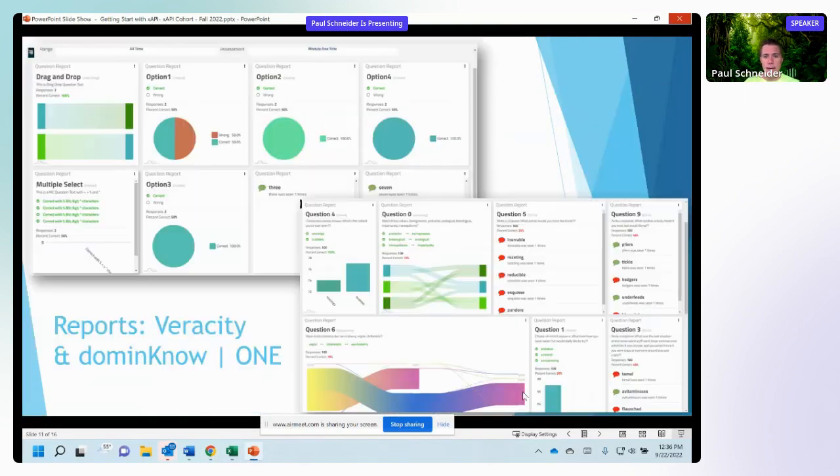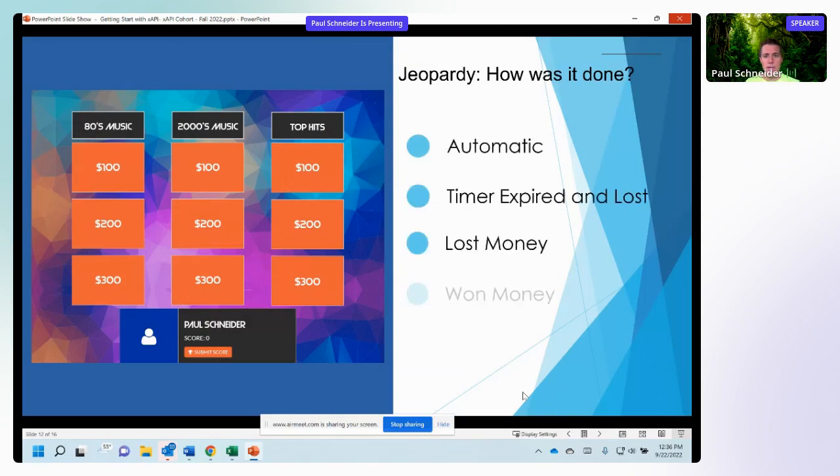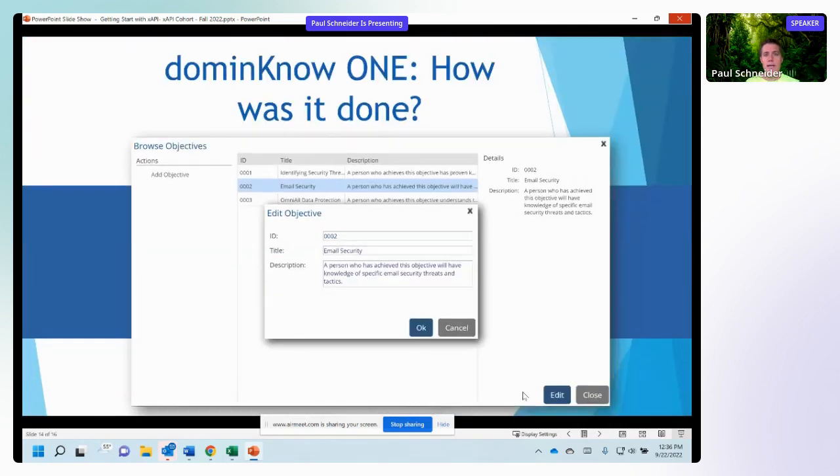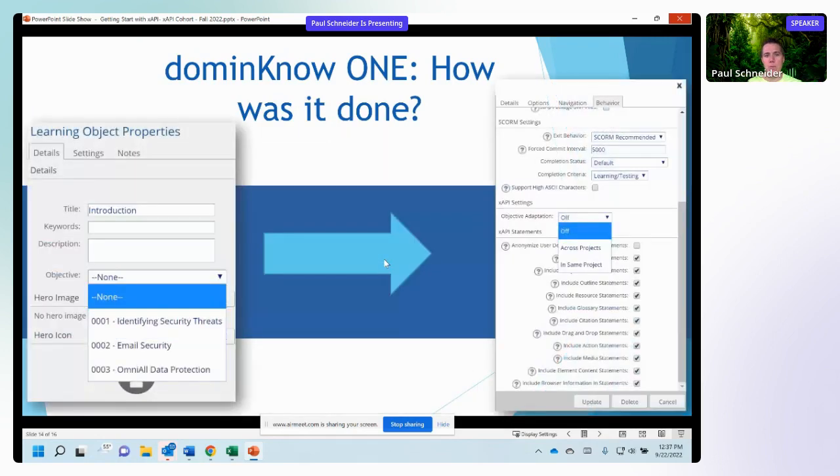Let's just go back, and I think I just had one last thing: how was it done? Just to show you a little bit on those items. For the out-of-the-box objective, the tool has an interface where you just create your objectives. You have multiple ones available there. It has a learning object structure where you can go to the properties of that objective, pick off one of those as this meets the identifying security threats.